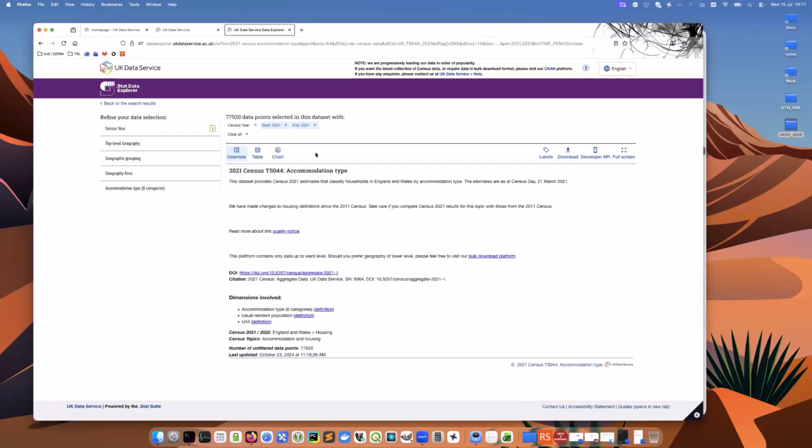By clicking the dataset, we get an overview. Data Explorer will give us some metadata about what the data is. You can see it provides census data estimates that classify households in England and Wales by accommodation type. If we were to hit the download button now, we would download the entire dataset, whereas I want to split it down just for Leeds, because I'm going to show you how to create a map of accommodation type using the 2021 data for Leeds.